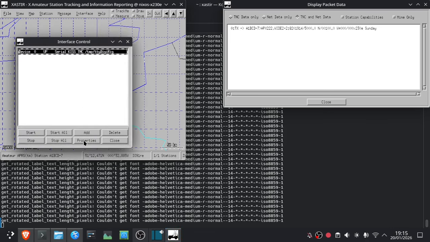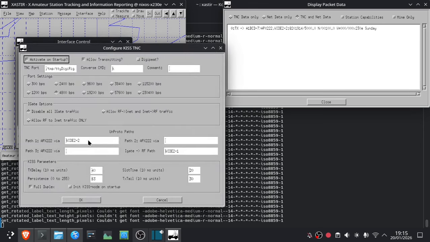So if I go into properties, you would have to say add, and the type of interface you want to add is this serial KISS TNC. You choose that from the options and say add. I'm going to edit it by clicking properties and activate on startup, yes, allow transmitting, yes. I think these are all defaults. Full duplex was not default, so I've turned that on.